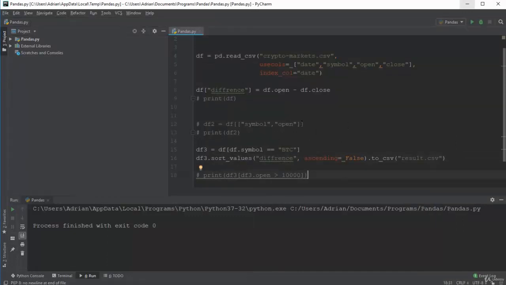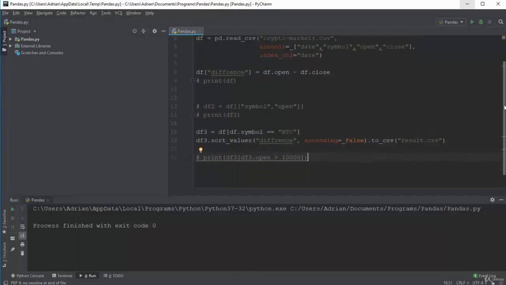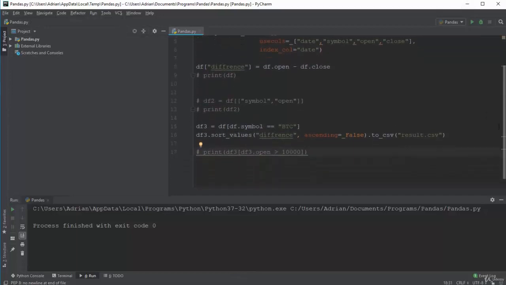Okay guys, so that's basically all that I wanted to show you about this Pandas library. See you in the next tutorial.